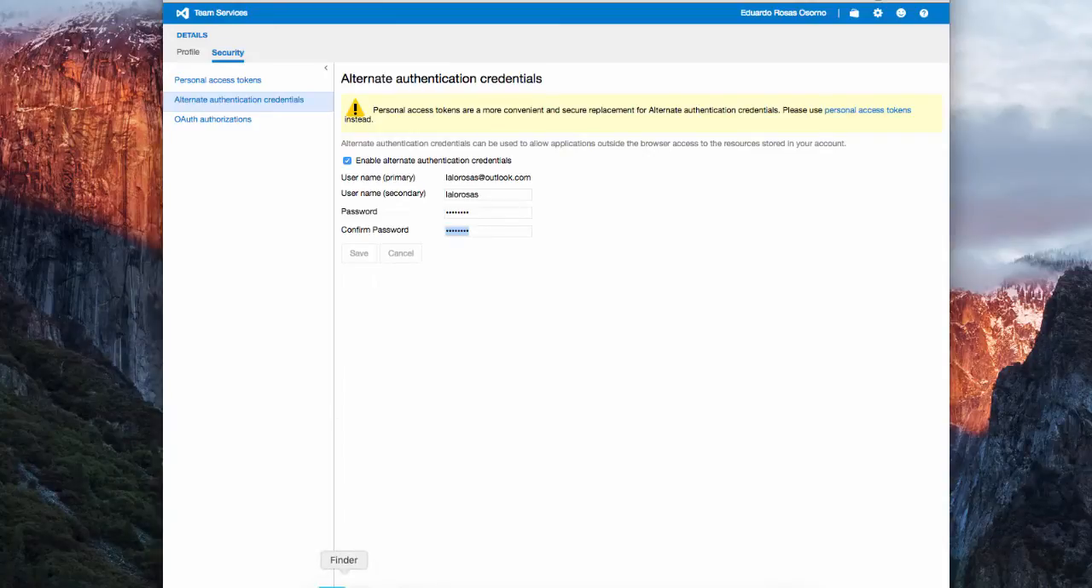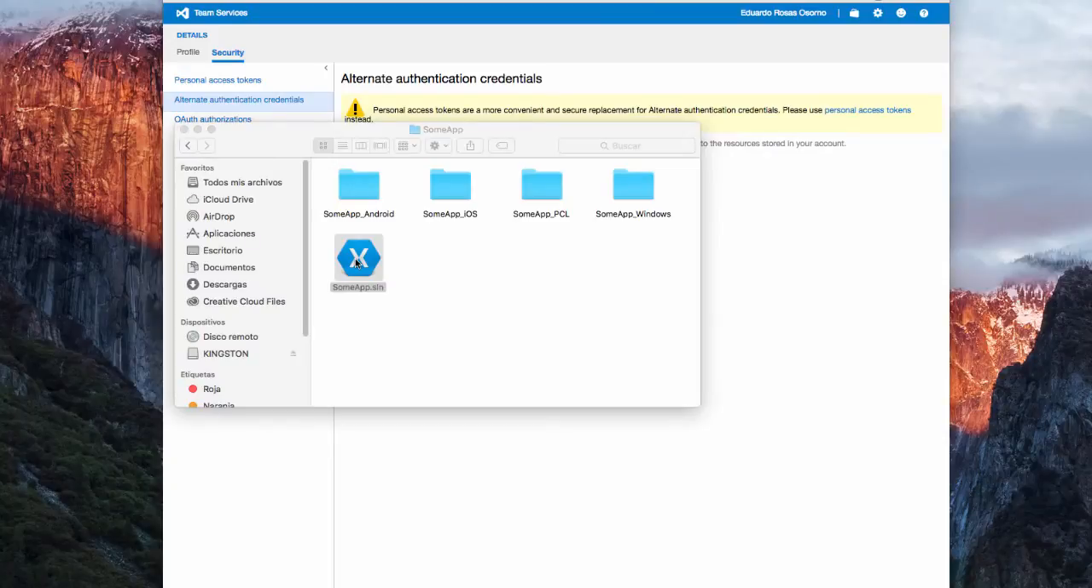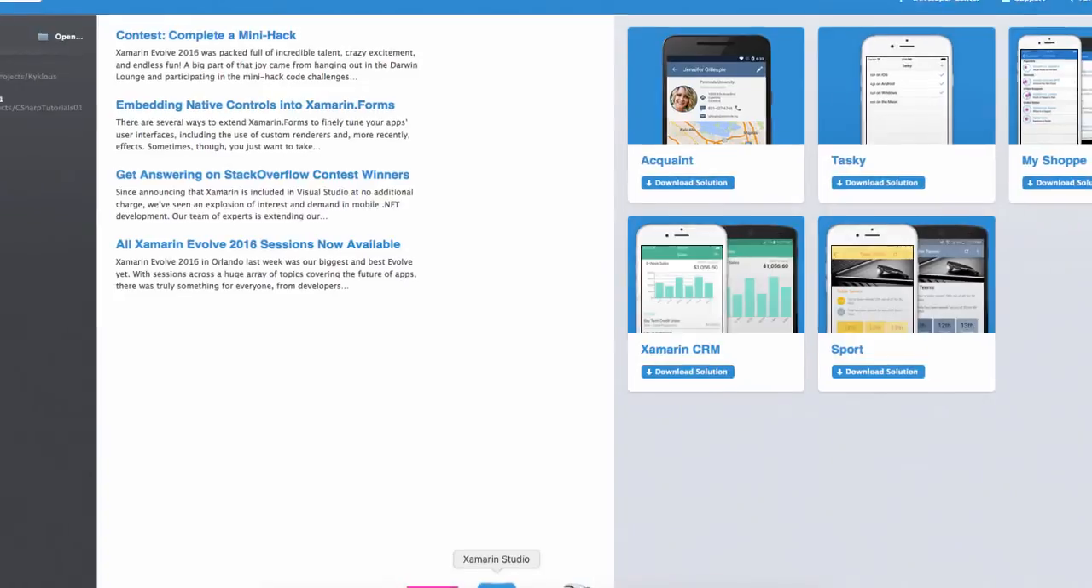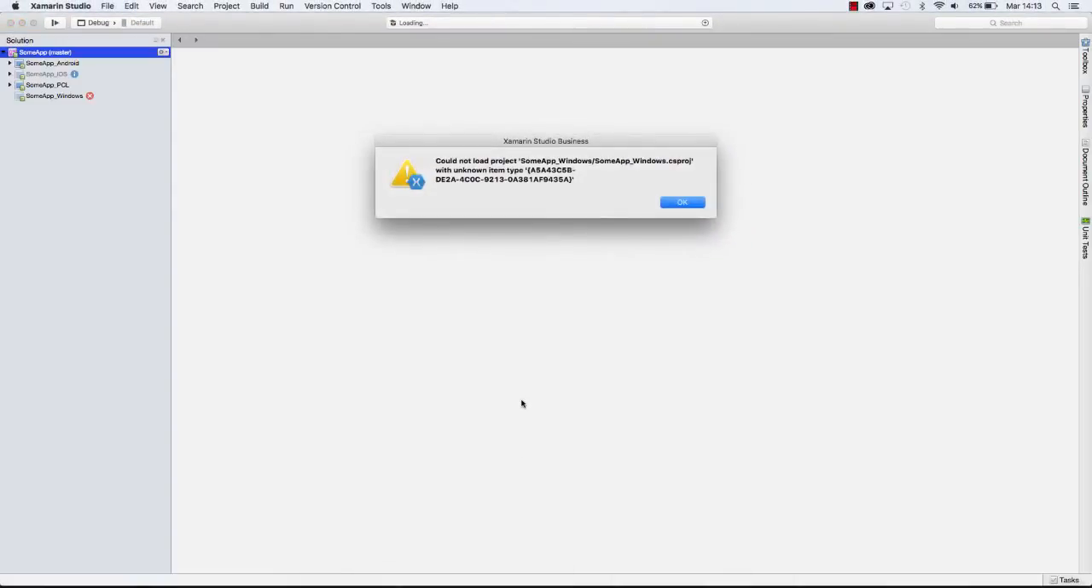So that's great. I'm now going to double click the solution. It's going to open Xamarin Studio. And well, that's it. I'm actually able to have both Xamarin Studio and Visual Studio on Mac and PC with my very same solution, sharing the project, of course.